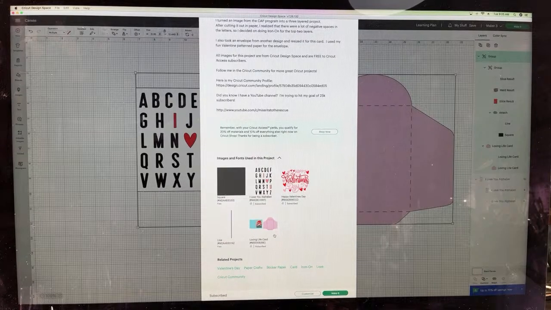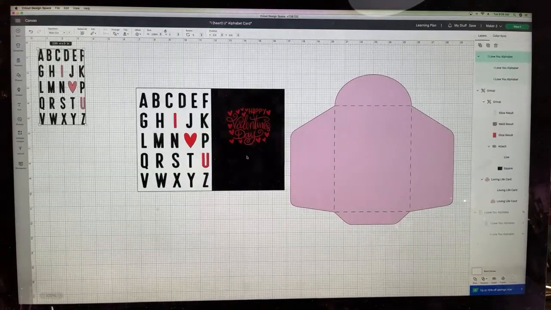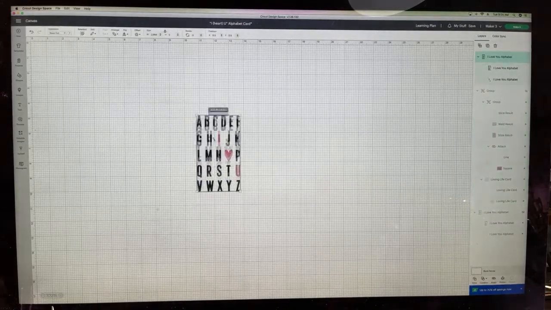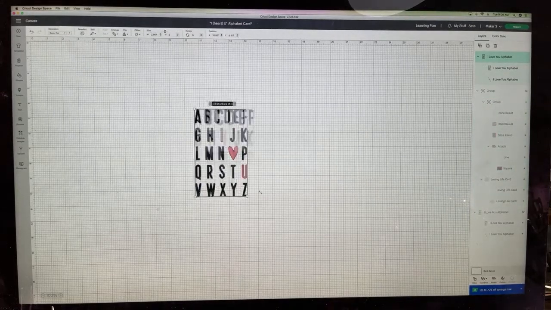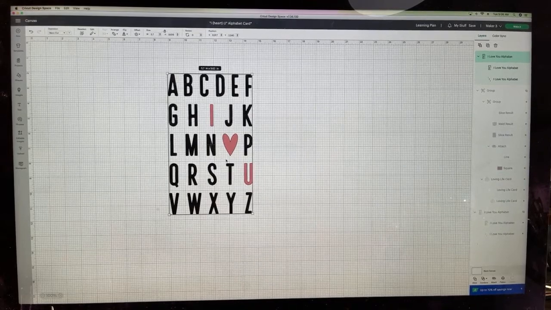For the envelope, I used one from another place so that you can see how I did it. Let's go ahead and bring this image into my canvas, and I'm just going to move this over. I really love this image, and I thought, wouldn't it be cool to make this into a sign? And then I thought, ugh, I don't want to place all these letters, it would be too hard.